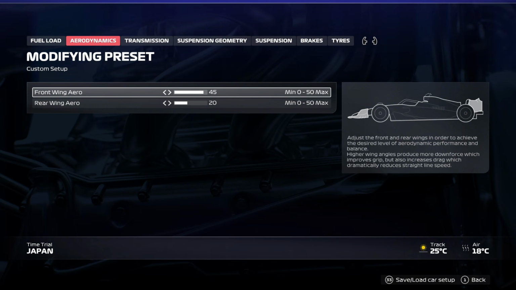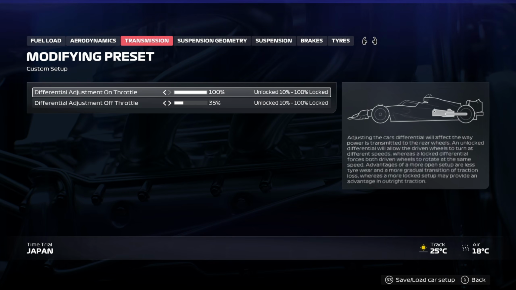But yeah, a good time trial setup I'd run around here would be like 45 on the front and 20 on the rear, which is what we started out with. You can see a wing gap of 25. But for a race, this could tend to be a bit unstable or even slow at times. So make sure to do a lot of experimenting and a lot of testing and get it down to your own liking. Onto the transmission.